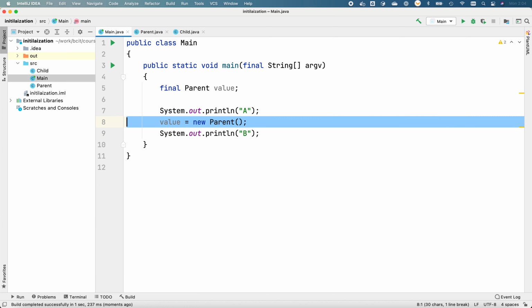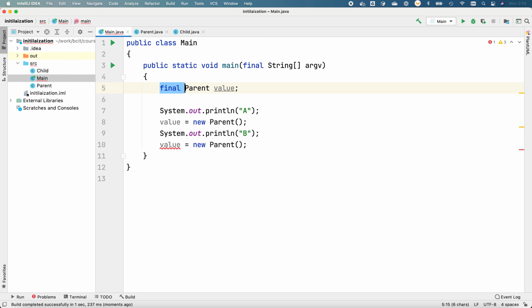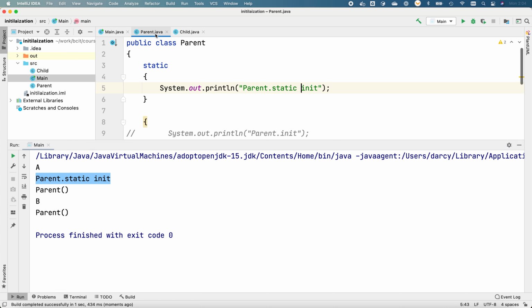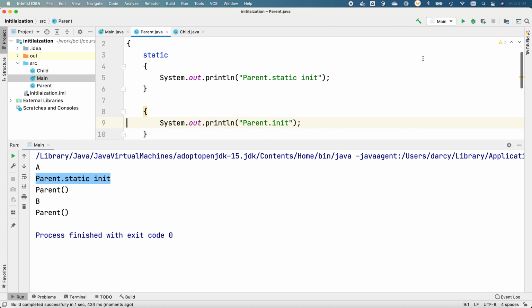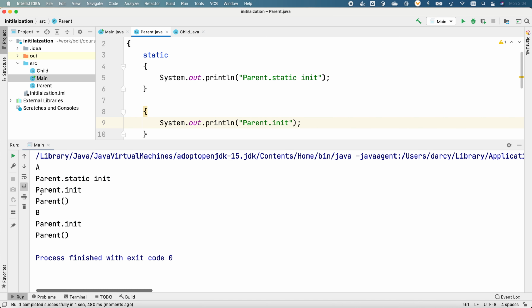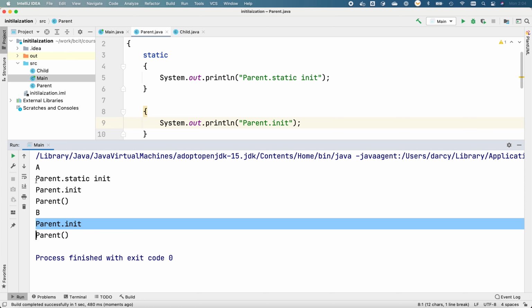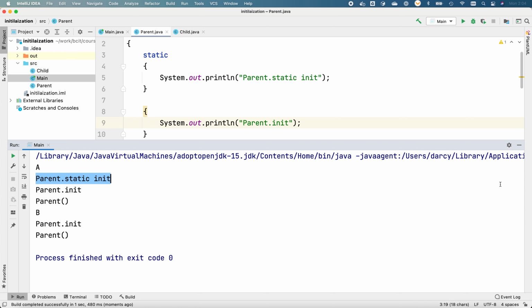And if I call new again, we see the constructor got executed twice, but the static block only got initialized once. And if we come in here and uncomment this, we'll see that the same thing happens with the instance block. It gets called once per constructor, but the static only happens one time.